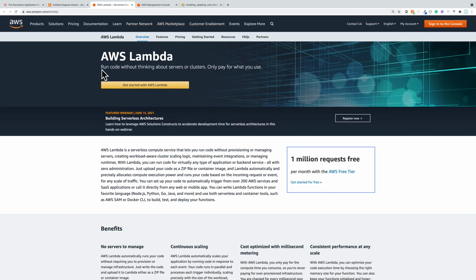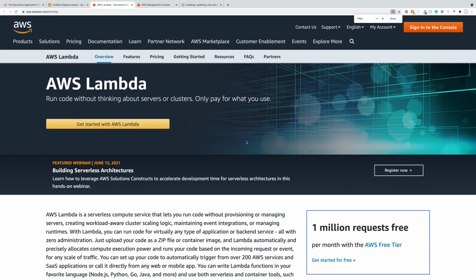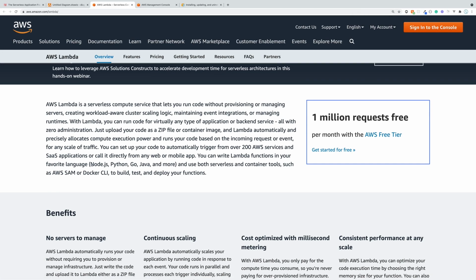And you can see here, it says, run code without thinking about servers or clusters, only pay for what you use. So this is exactly what we want to use. Now what's great about these is that these serverless functions can run in multiple different languages. So let me zoom in here a little bit. You can see here that it can run in Node, Python, Go or Java. So it doesn't really matter what you want to use. And I believe they also support Ruby, and you can see here it says more. So it's supporting more and more types of languages.